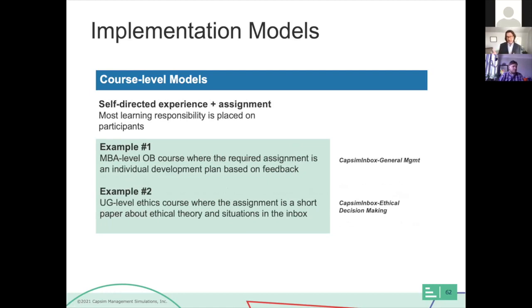So here's an example. I teach the MBA level OB class, which is required of all MBAs. In all of our sections at DePaul, we put in Capsim Inbox General Management because we use it for accreditation information, and we care about delivering experiential learning and getting them developmental feedback. So every OB course has this attached to it.